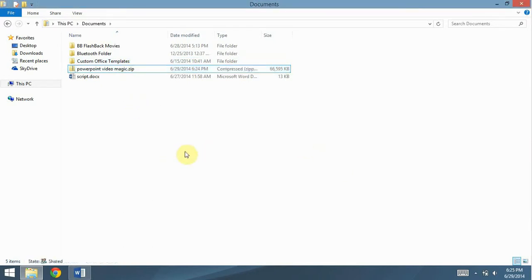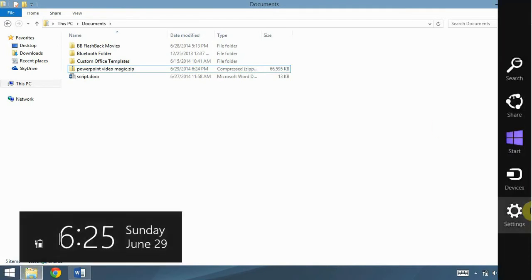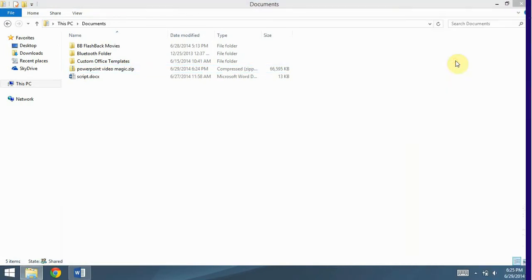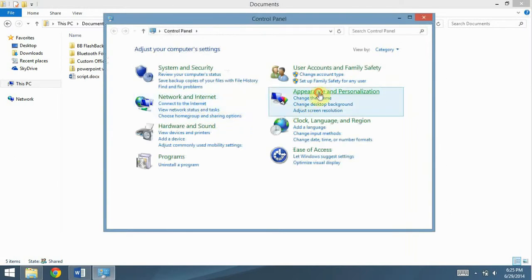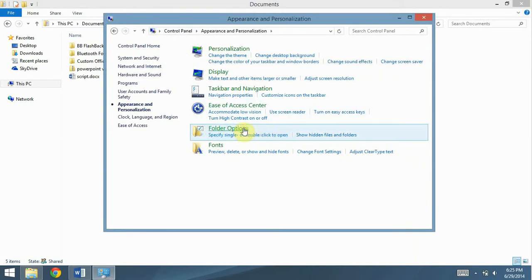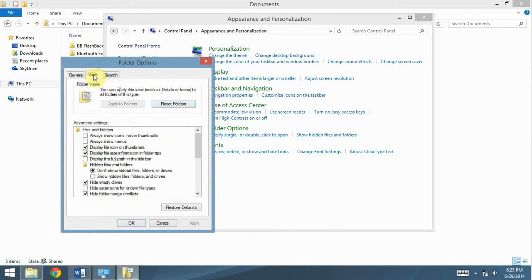On Windows 7, you have to go to the Control panel, which you do through the Start menu, though in Windows 8 I do it over here. Then click on Appearance and Personalization and Folder Options, then go to the second tab, View, and uncheck this box that says Hide Extensions for Known File Types. That way you'll be able to see the extensions.